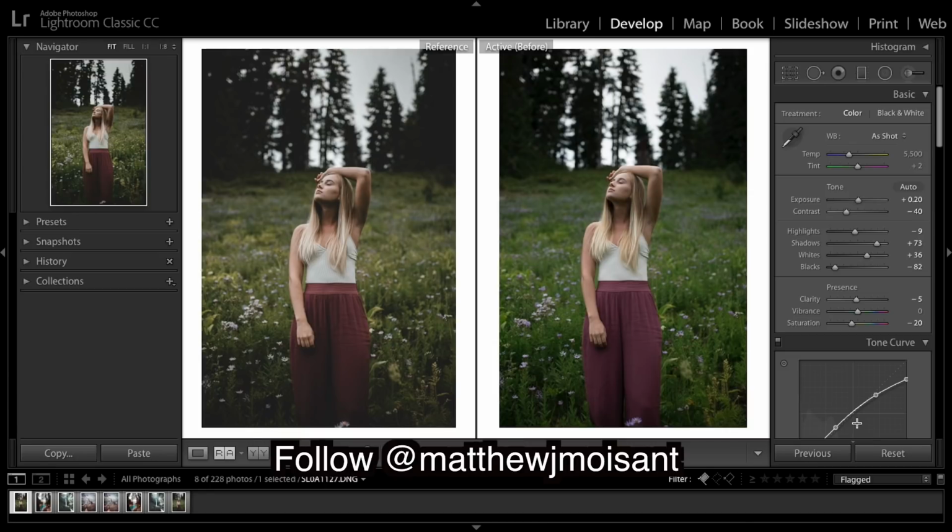So these are before and after. Before and after, and I'm doing that by hitting the slash key above the enter button on a Mac. And we're pretty close, so I'm just going to leave it there, guys.